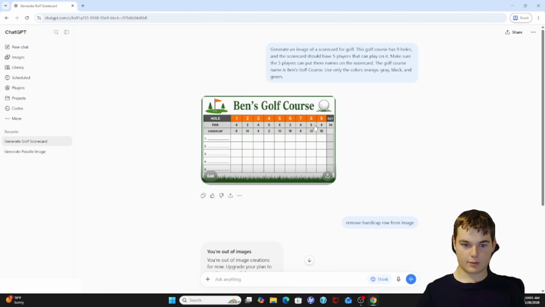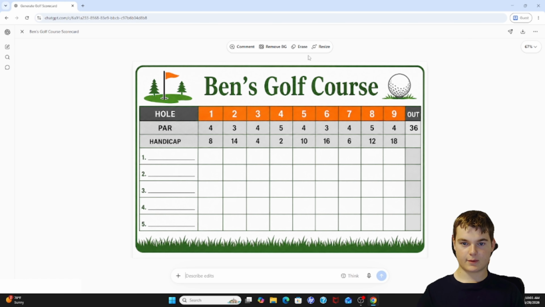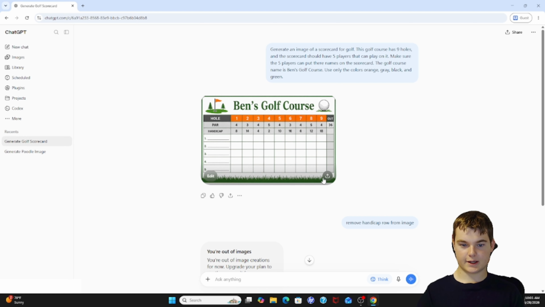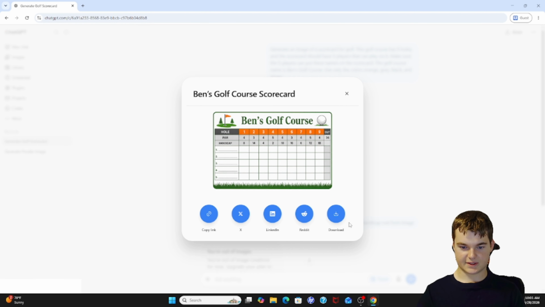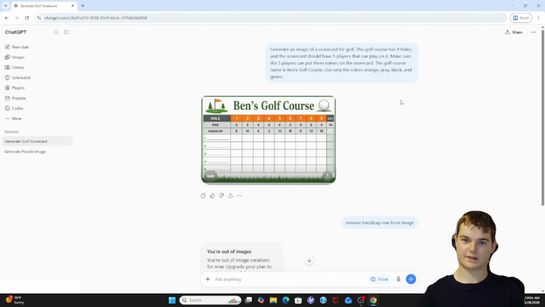Once we have generated it, we do have the edit tools again with comment, remove the background, erase, resize, all the stuff that we did before. And to the right of that, at the bottom of the image, we have the download button, so we can download this image to your computer or your phone, upload it to socials, and also copy the link. So very similar to what we had before, but this is how you do it with a more detailed response and when you have the Think button turned on.